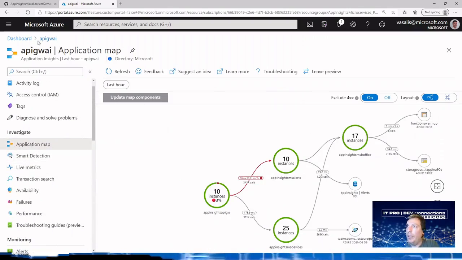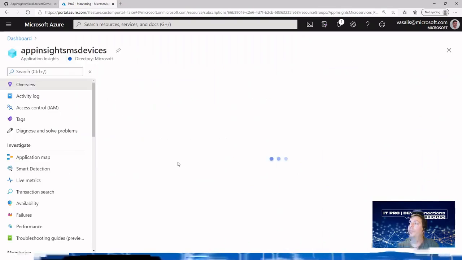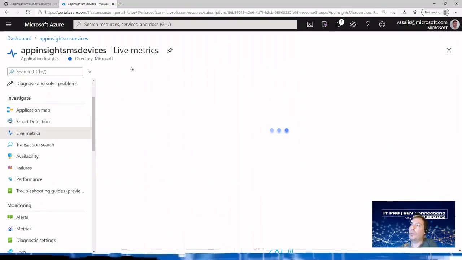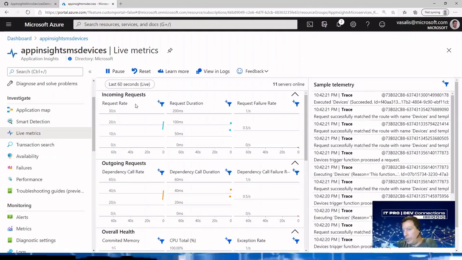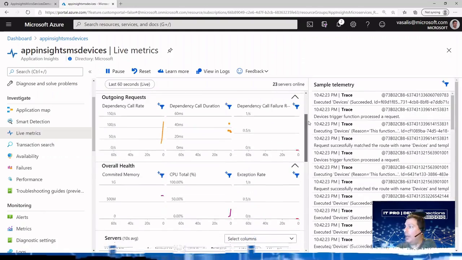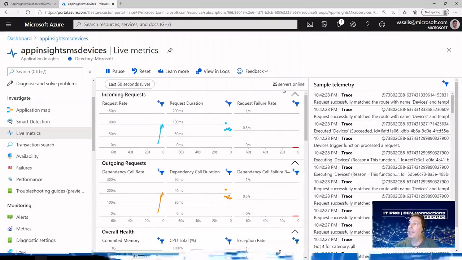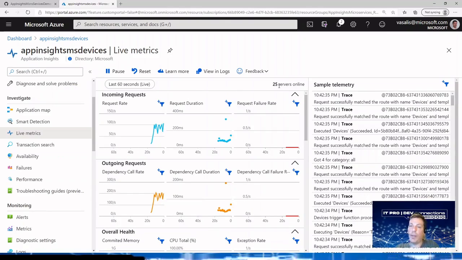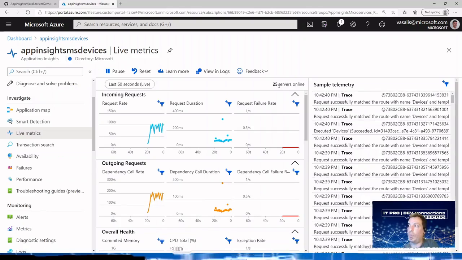Now let me really quickly go to the alerts part, or let's go to devices. Let's have a quick look at the same thing, right? Because devices, if you remember, is running on Azure Functions on a consumption-based plan. And these are right now 25 servers, right? And I haven't done anything to that part. I didn't tell anywhere that you need to spawn 25 servers. This is something that the serverless infrastructure has done for me, right?